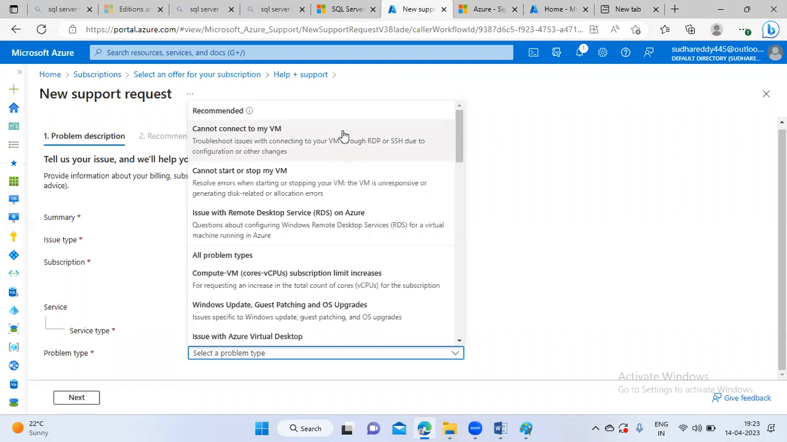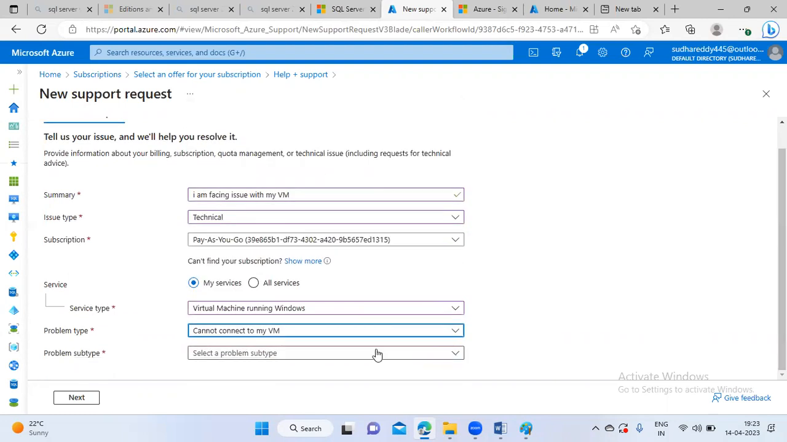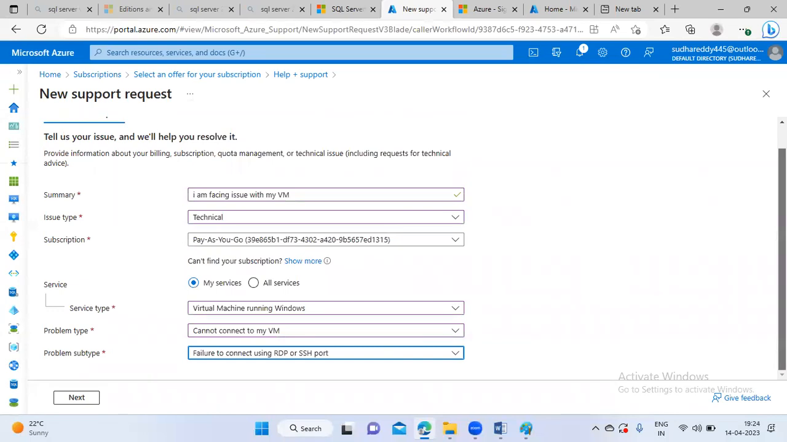So right now what we are discussing is that when you get any issues or challenges with Microsoft, you can always raise a ticket to Microsoft. So what kind of issue are you getting? Cannot connect to my VM. What is the problem type? Failure to connect using RDP or SSH. This is the example I'm going to take, and click on next.